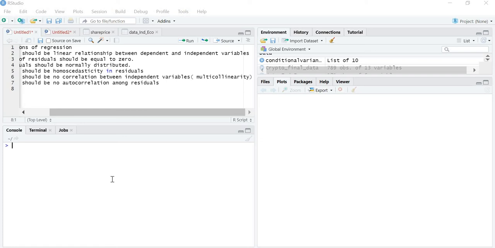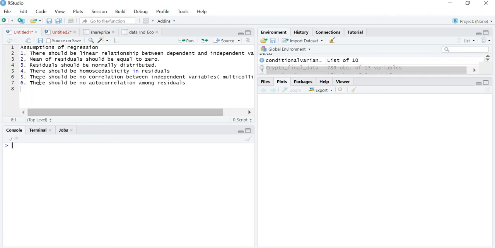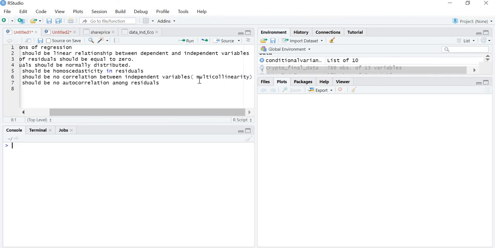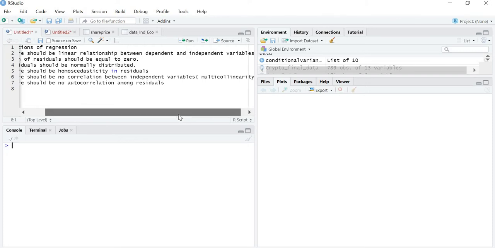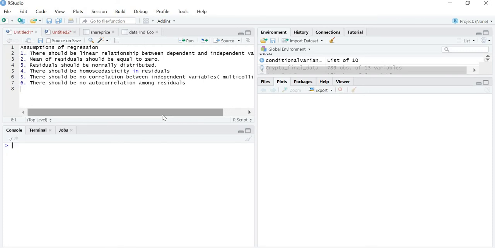Hello friends, today in this lecture we are going to learn about the fifth assumption of the regression, that is there should be no correlation between independent variables. That means there should not be any multicollinearity among the independent variables. Whatever independent variables you are taking, there should be no correlation among themselves, because if there is a correlation among themselves, it means that we are studying the same variable twice.